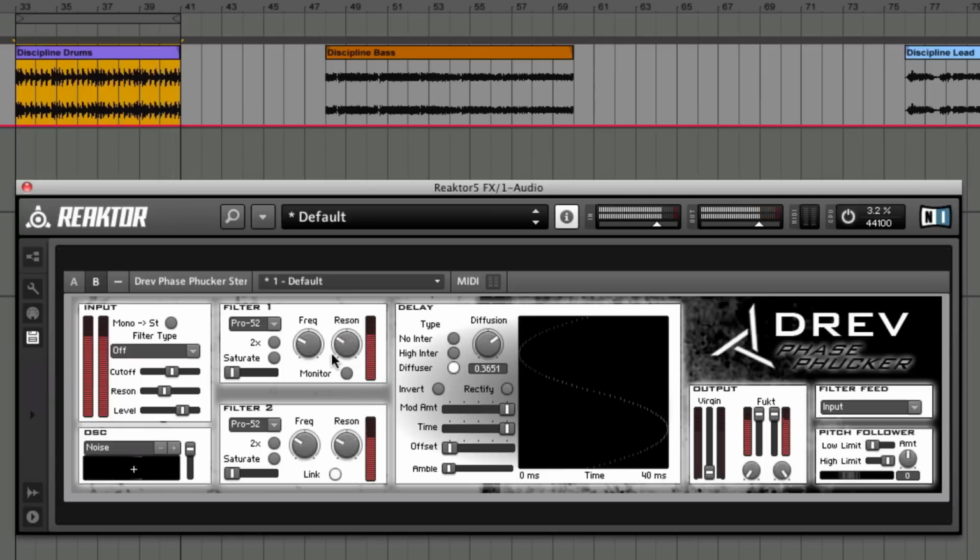So the way I've laid out the filter section is I've tried my best to make it as simple as possible. Filter 1 for the left side filter, filter 2 for the right side filter. You've got a link button right here. I've got it enabled, so I only have to affect this filter on the left side and it duplicates it to the right side.